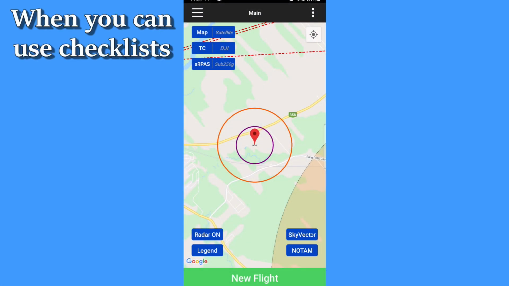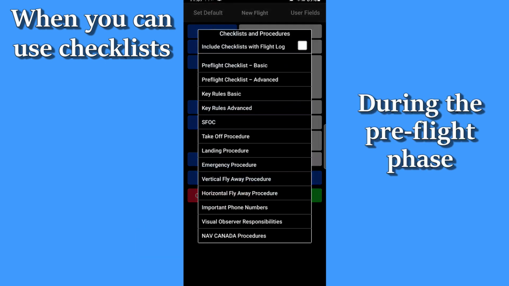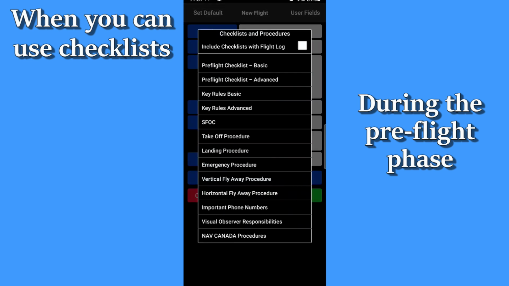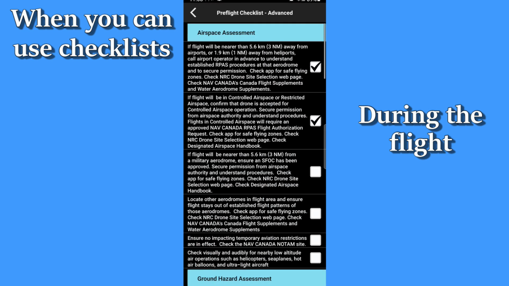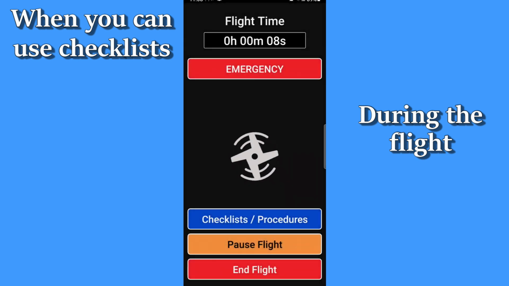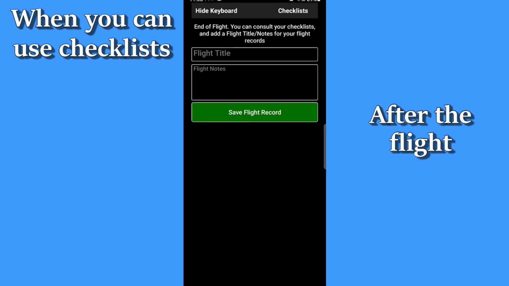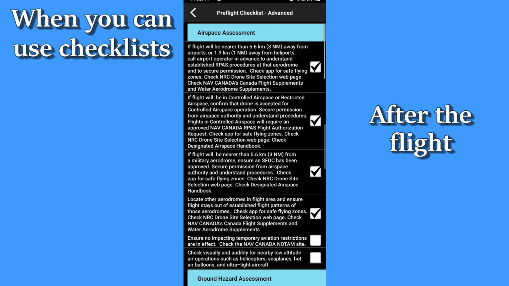Now, checklists and procedures can be accessed and used at any point during a flight operation. In the pre-flight phase, you're likely going to use at least one of the pre-flight checklists. During your flight, when the timer is running, you can still access your checklists and even update ones that you had started earlier. Of course, if you're updating checklists during your flight, this is probably, hopefully, being done by a visual observer or another crew member.